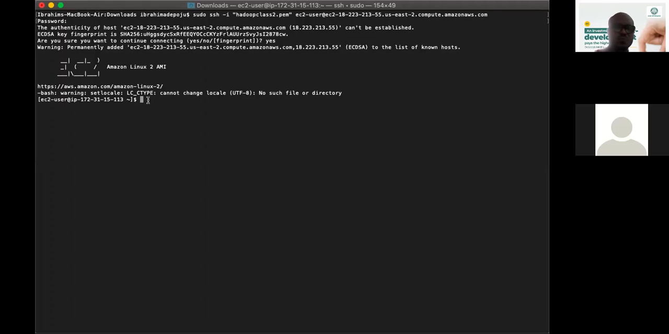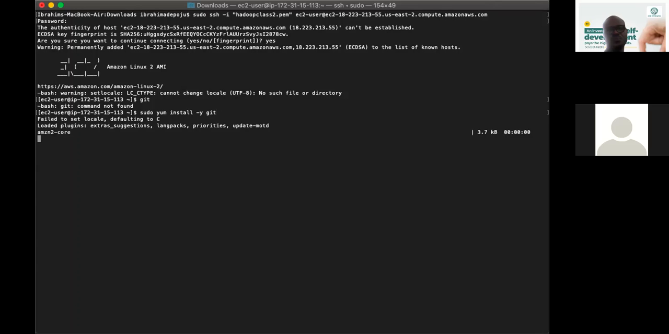You need to check if Git is installed on your system by just typing git here. It said command not found. So for command not found, I need to install Git. The command we use to install Git, we just type sudo yum install. Yum is also a package manager on Linux in general. Sudo yum should install Git for me.